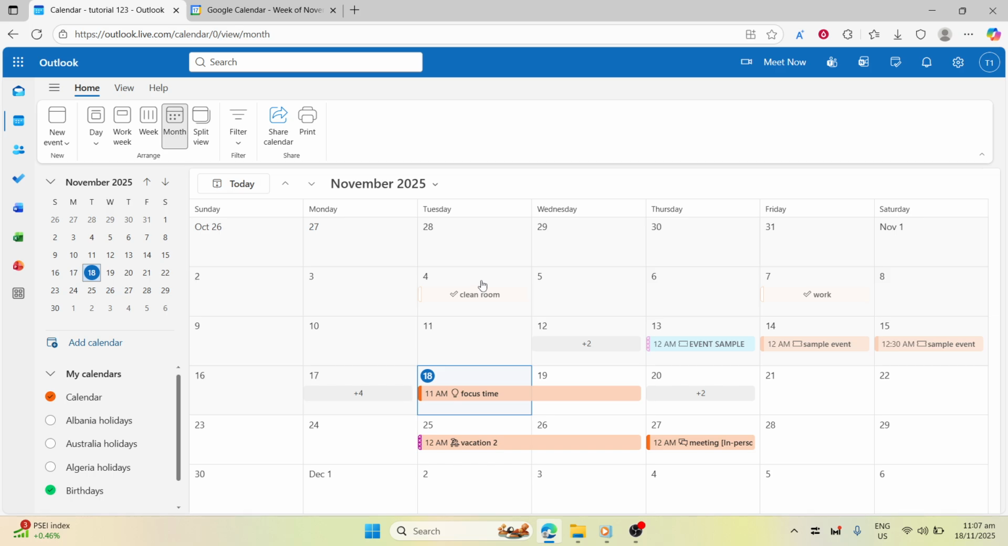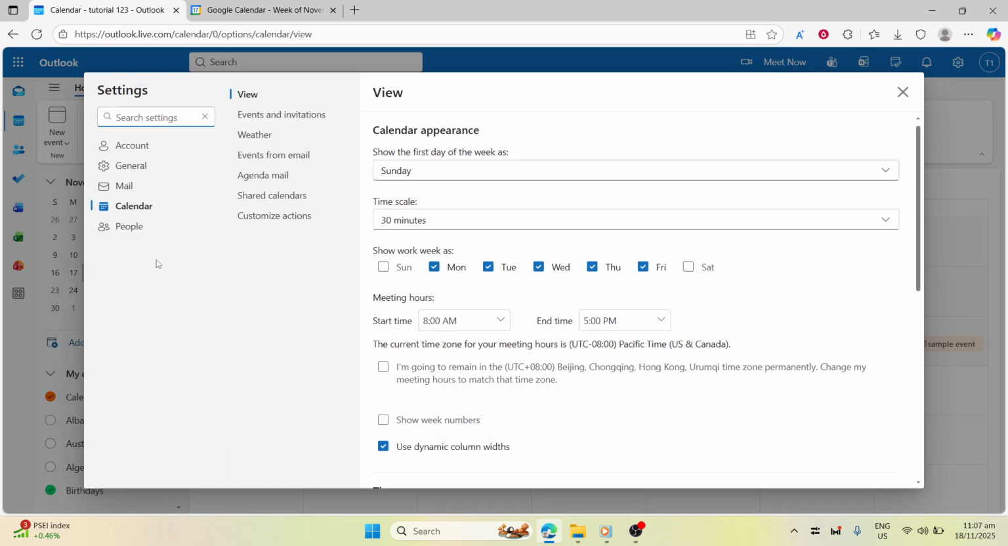First, let's start by publishing your Outlook calendar. Begin by navigating to your Outlook calendar online. You can do this by heading over to outlook.com and signing in with your credentials. Once you're in, look to the top right corner of the page and click on the gear icon to access settings. From there, you'll need to select View All Outlook Settings.